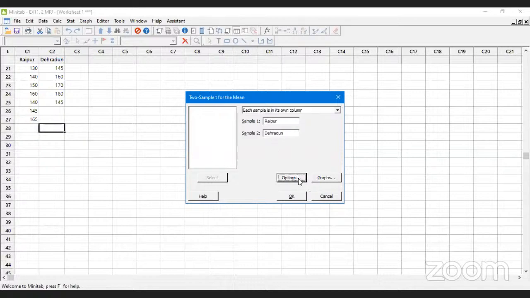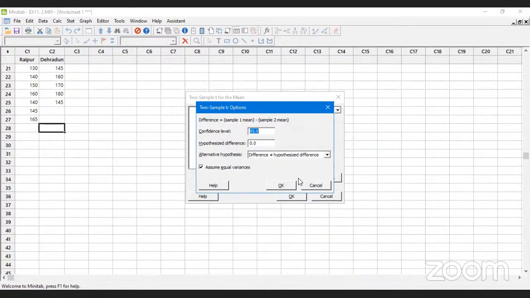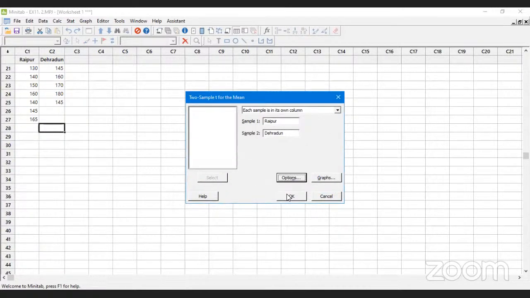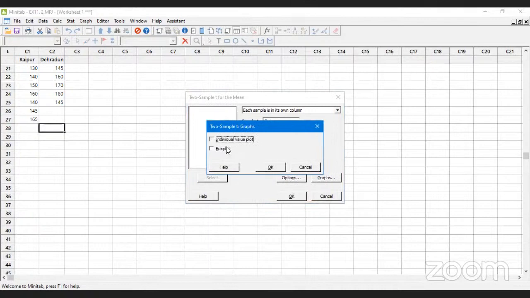We'll go in the options menu. Confidence level has been set as 95. Hypothesized difference, there is no difference in Raipur and Dehradun. Whereas for the alternative hypothesis, we have set that there is a considerable amount of difference in Raipur and Dehradun. The question has stated that we have to assume the equal variances. Then we'll select OK. Somebody was asking about the graphs. So we can also plot the visual graphs in the Minitab option. We can construct a box plot and individual value plot here.